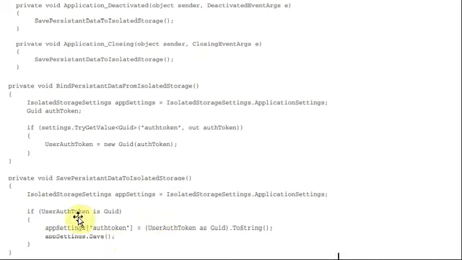So here you're checking if the authentication token is a valid GUID, and if it is a valid one, then you're converting the user authentication code to a string. After that, app setting dot save, that is nothing but the information is stored into your isolated storage. Okay, so this is about your first point, that is offline storage.